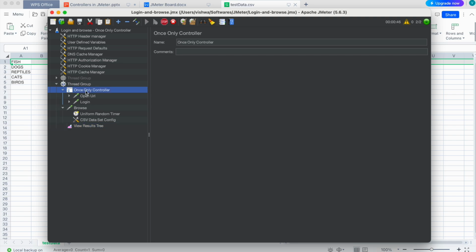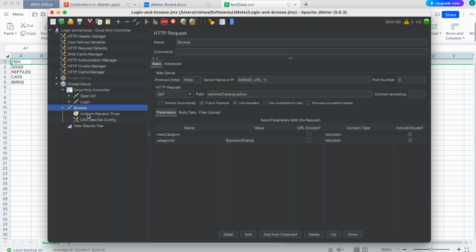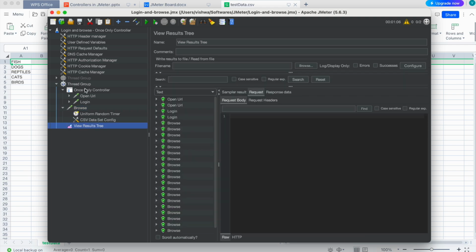In this way you can use the once only controller whenever you want to run a certain request like login only once, but run the remaining requests multiple times. For example, in each iteration we are browsing a different product like fish, dog, cat, reptile, right? We do not need to log in again and again for browsing different products. In this kind of scenario you can use the once only controller.